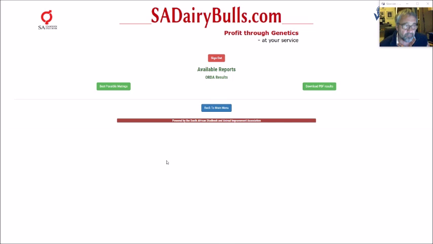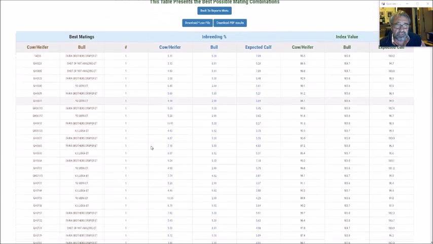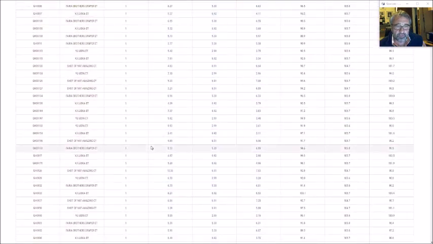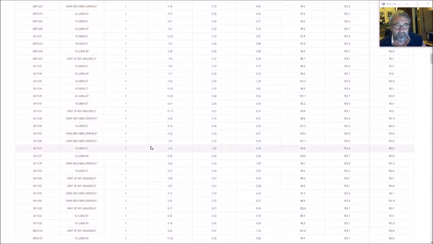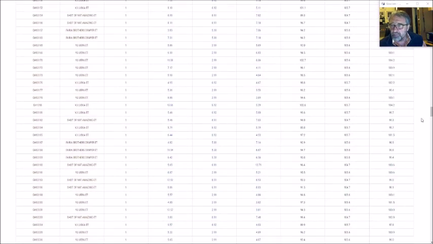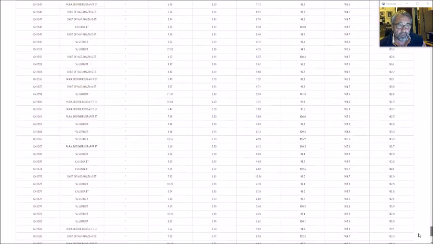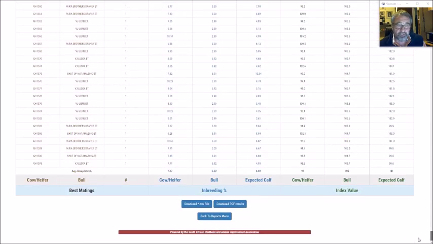Okay, we now have the results available after running it. You basically have two reports available. The one is called the best possible matings, and here you will see that the best possible matings have been given for each cow, and that's available for you, and also the resultant or the expected result.